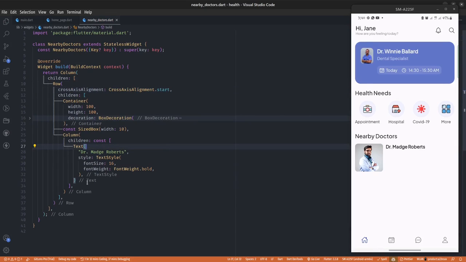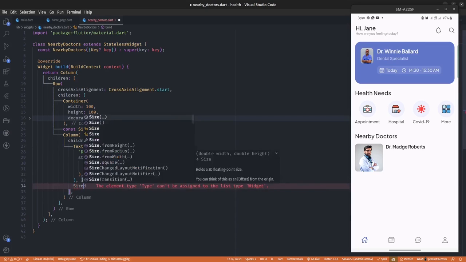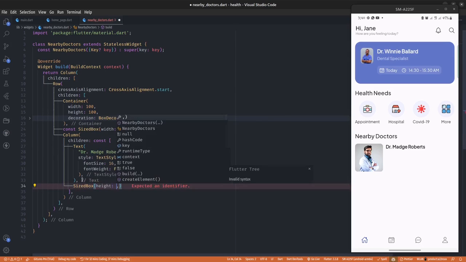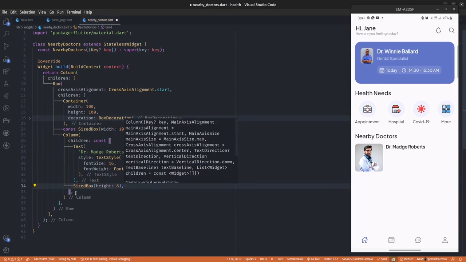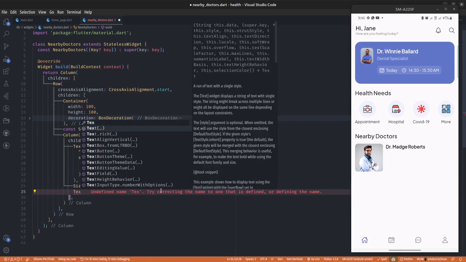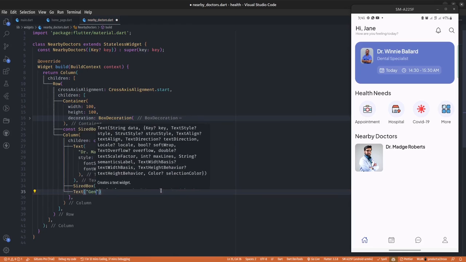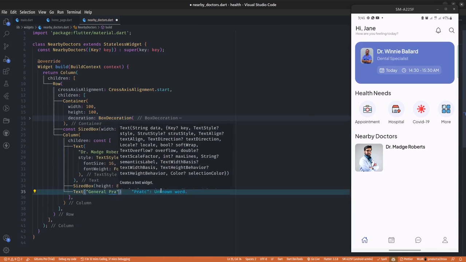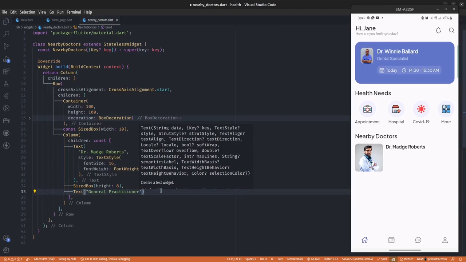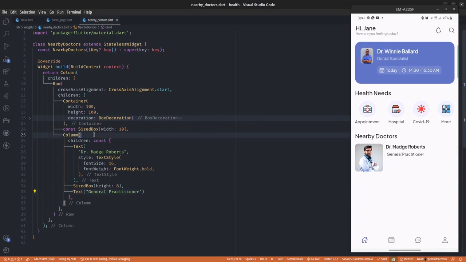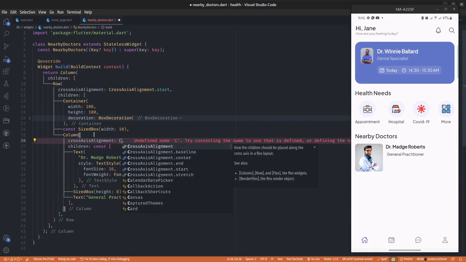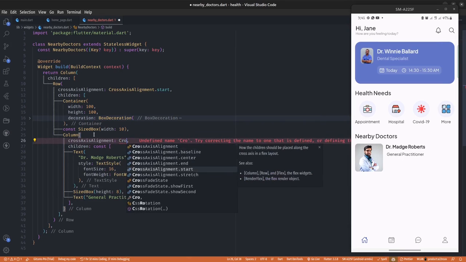And after this, we are going to have a sized box, and then the position of that person. So for the text, a sized box of height 8, then the position of this doctor. For the job, let me see, general practitioner. And realize that this column is also centered, so you can come to the column and change the cross-axis alignment, cross-axis alignment dot start.